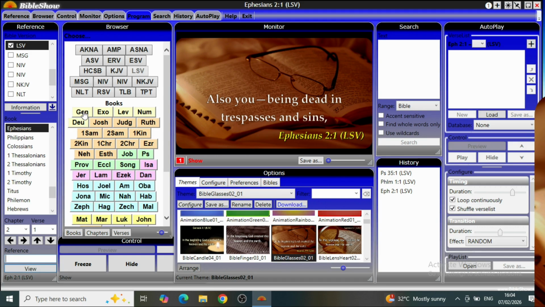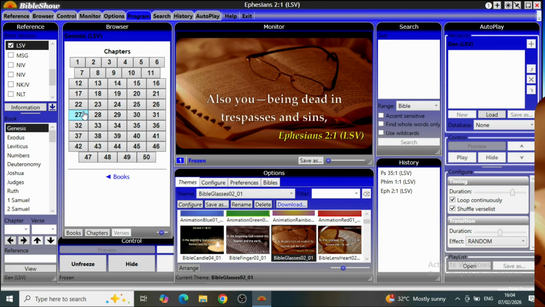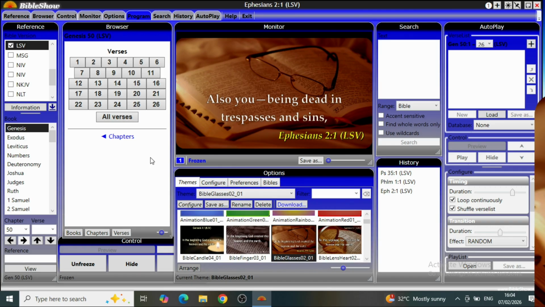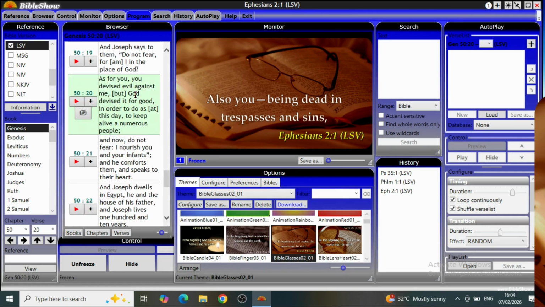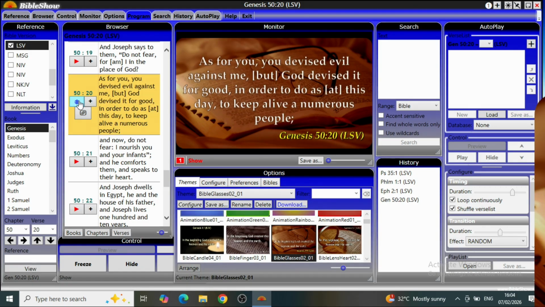Let's say Genesis is GEN. I click on Genesis, GEN. Then it takes me to select the chapters. So I'll select which chapter I want to show. I want to show chapter 50, then let's say verse 20. So I click on it. Then I'll click on this play icon. Then it will show on my screen.